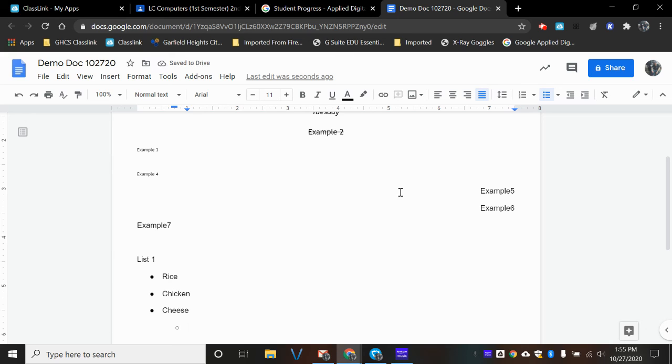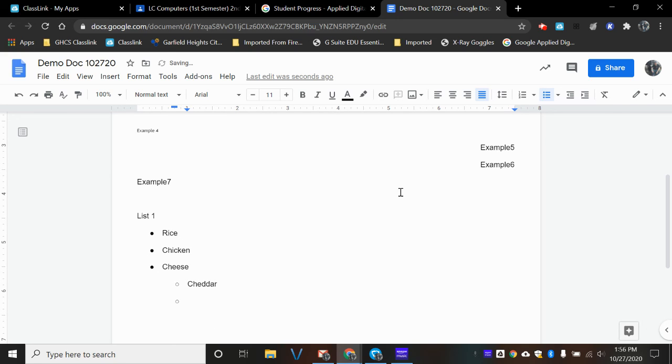You can always hit the tab like I did there to put a bullet under a bullet, and that's good for taking notes. Oops, if I could spell cheddar right, it'd be even better. That's good for note taking as you're going along with stuff. So as you can see, I have my list of ingredients, and for the cheese specifically, we want cheddar. And then you could always hit Shift Tab to go back.